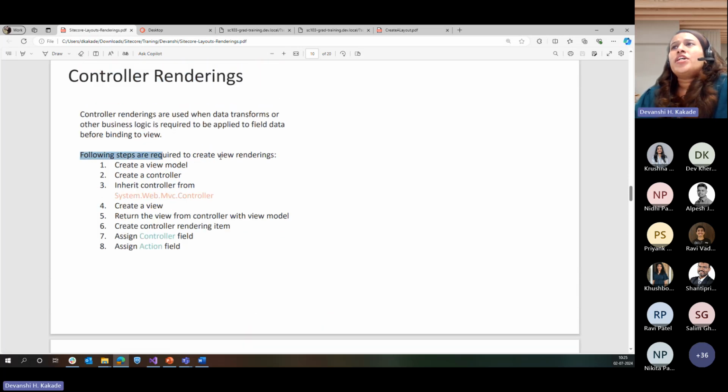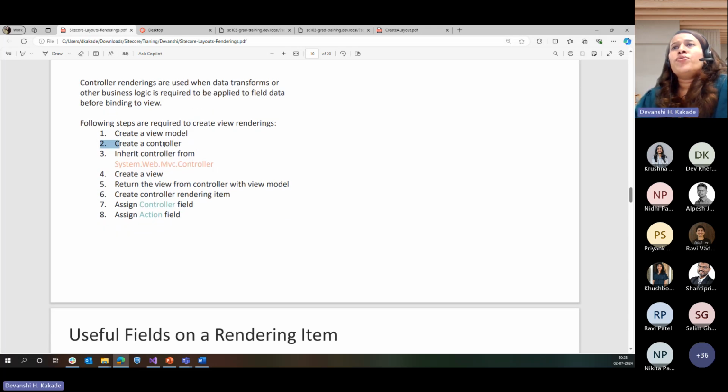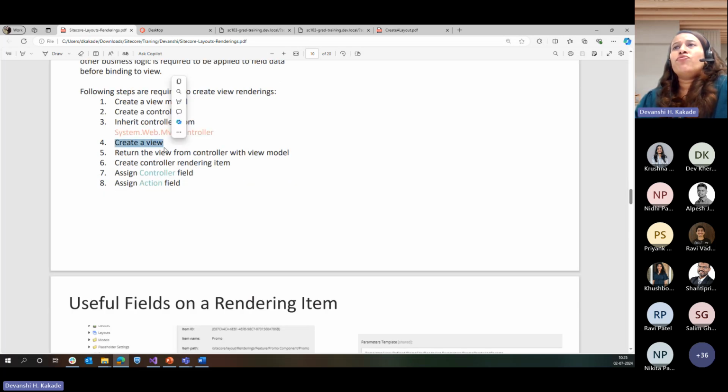The steps to create the controller rendering are: we need to create a view model, and we need to create a controller which is inherited from the base controller. Then we need to create a view, and return the view from the controller along with the view model. We need to create a controller rendering item, assign a controller field, and assign an action field.